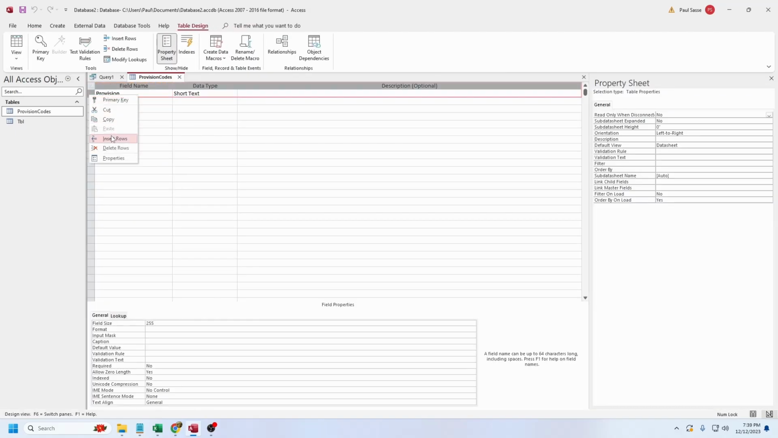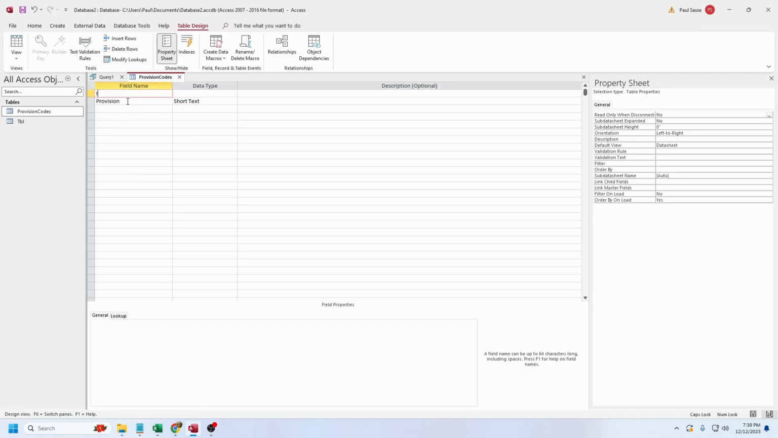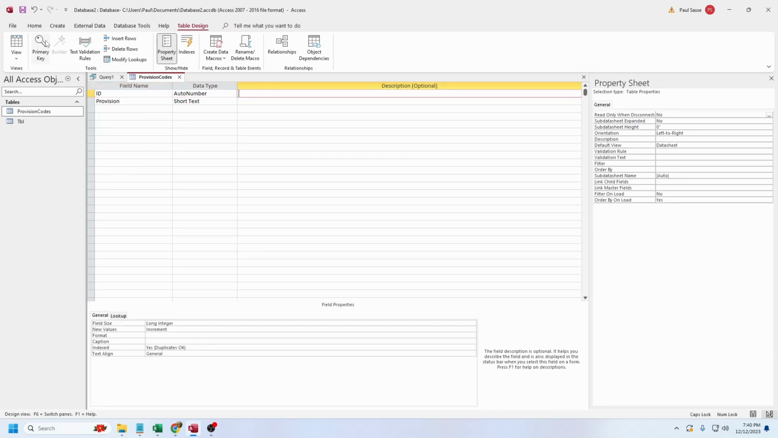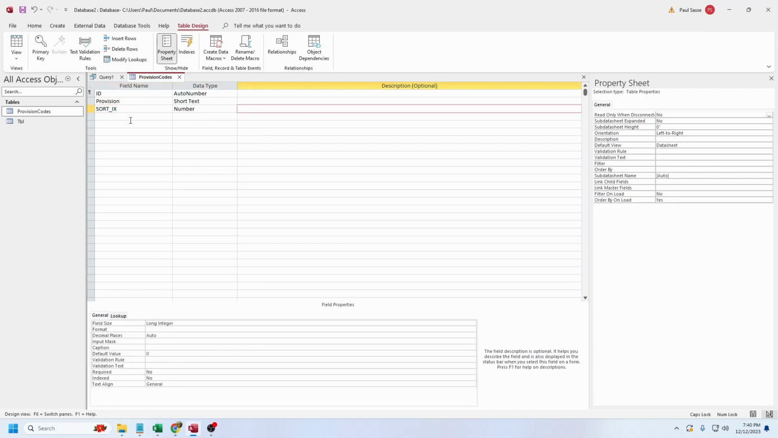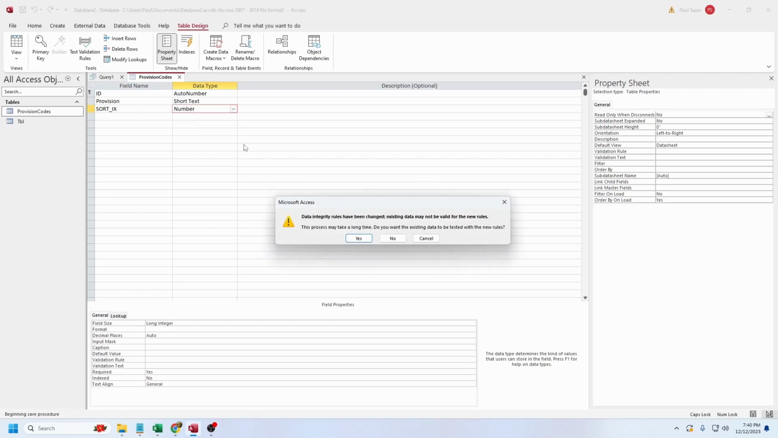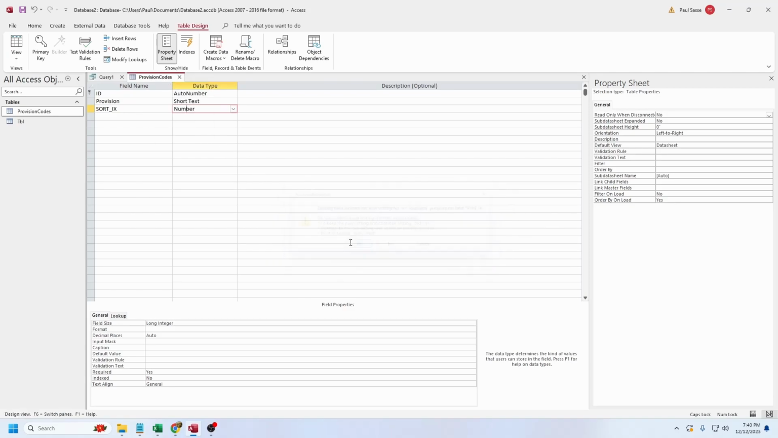Now what I would do, every table should always have an auto number primary key. So I'm going to save that. Now I'm going to add a field to this called sort, if I could type, all caps SORTIX, and that's just going to be the sort index that I use. So this field is a number, which means it's going to sort properly when I populate this.